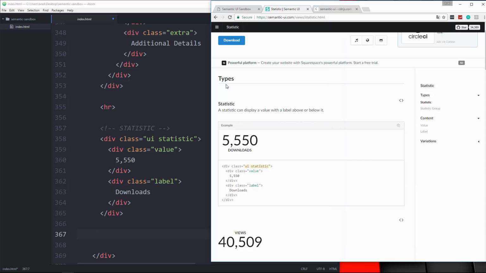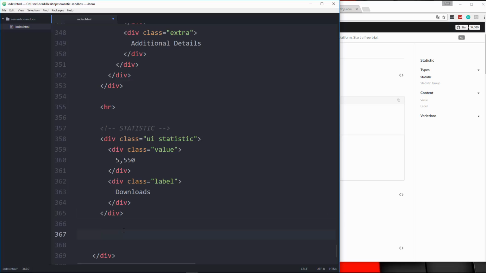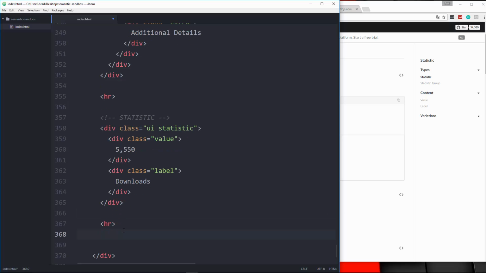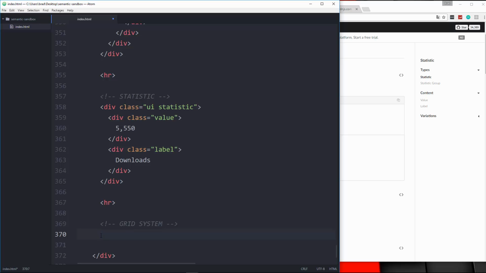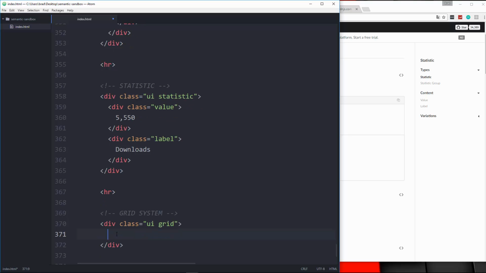Now what I want to do is look at the grid system. So if you've used Bootstrap, Foundation, or any of the other front-end frameworks, most of them have a grid system. So what we'll do here is let's put an HR here, and then say grid system. Okay, and let's start this out. We're going to put in a div, and this is going to have a class of UI, of course, and then grid. All right, so that's going to start us off with the grid system, and then we're going to have columns. Okay, each div with the class of column.